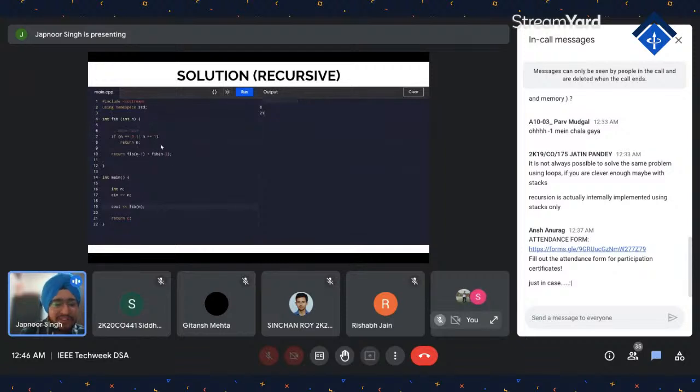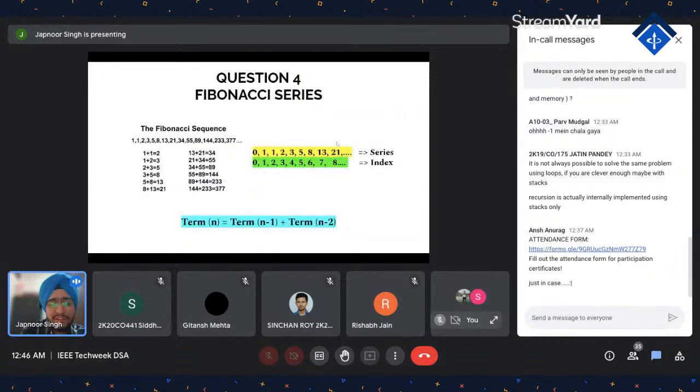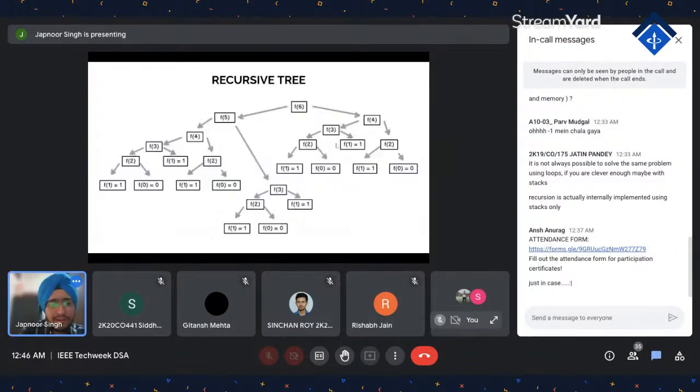And once you run the function, again you write down 8 and then it will give you the answer 21, because Fibonacci of 8 would be 21, as you can see over here in the highlighted part.